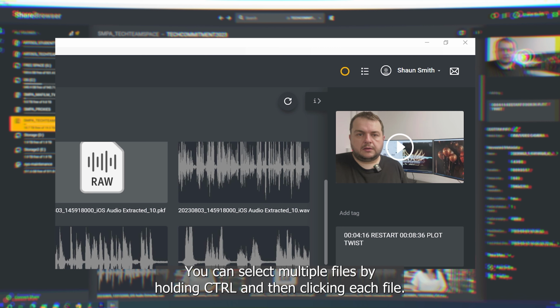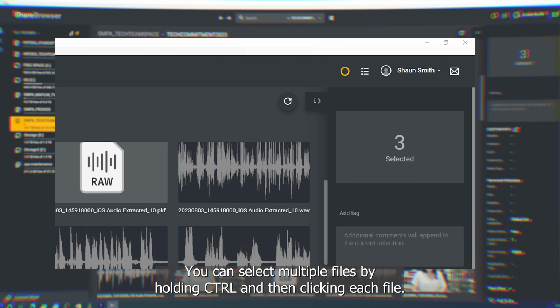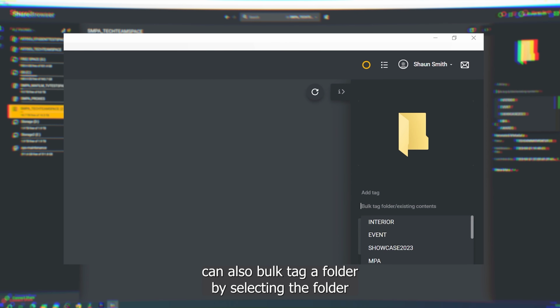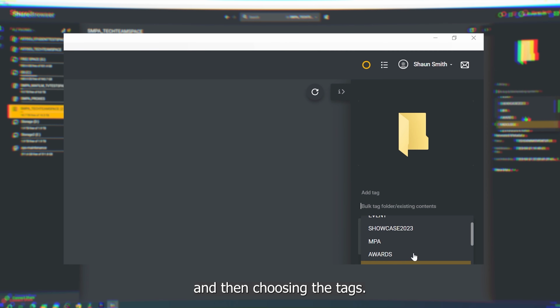You can select multiple files by holding Control and then clicking each file. With multiple files selected, you can bulk tag. You can also bulk tag a folder by selecting the folder and then choosing the tags.